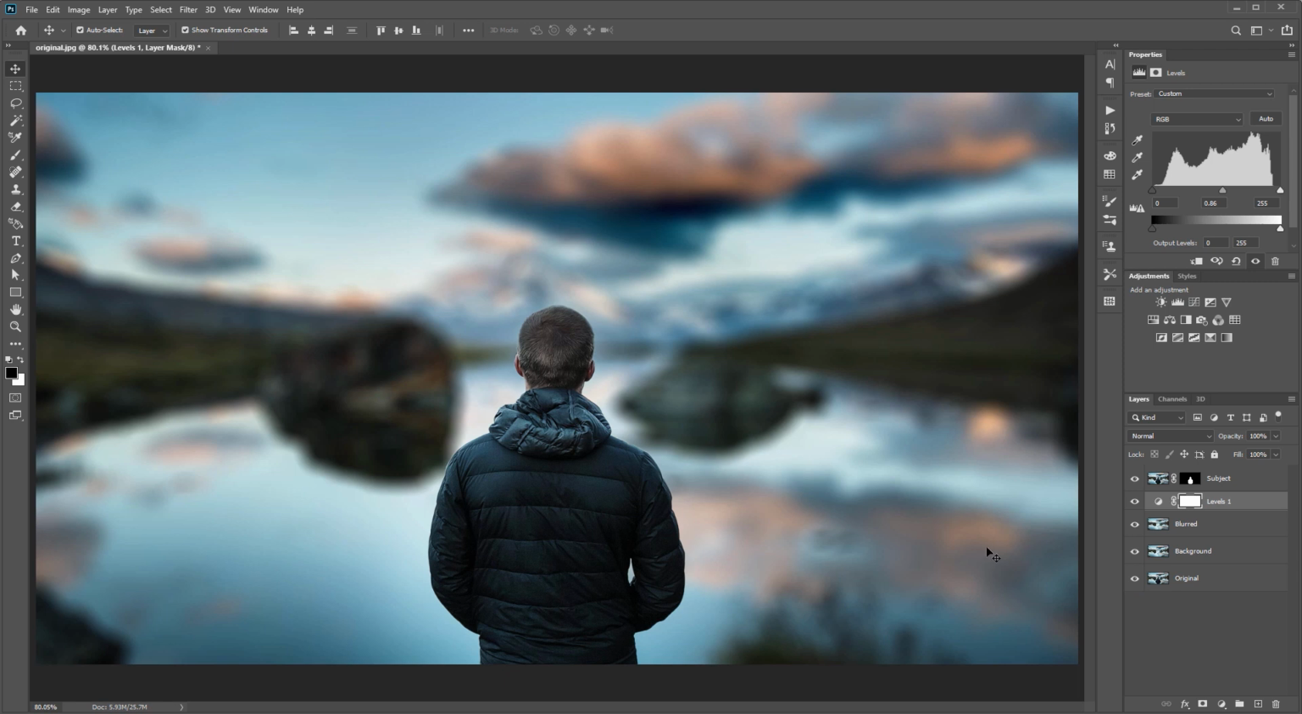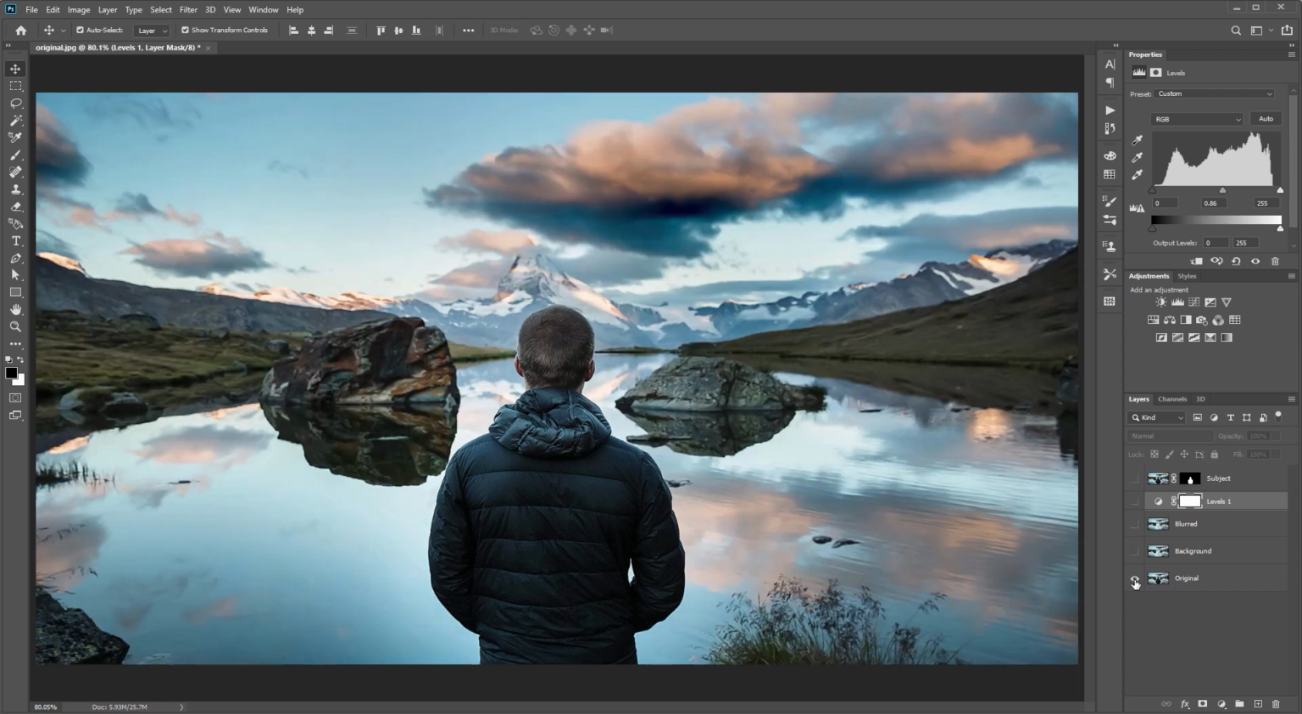That's pretty much it. If I hold Alt and click the eyeball icon next to the original layer, it will hide all the other layers so you can see the original before and the after.